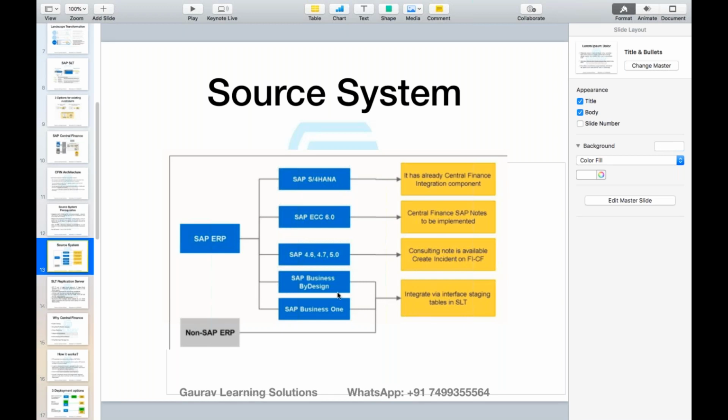No. See, as I told you, if it is a non-SAP system, in that case you have to bring the data to the interfacing staging tables. That is where you need to involve your ABAP. What data should be picked from this system so that it can be brought into the staging tables, and from those staging tables, SLT will pick.